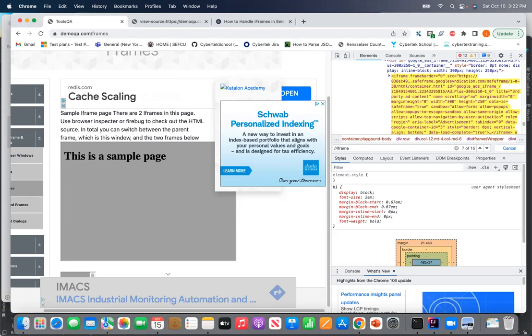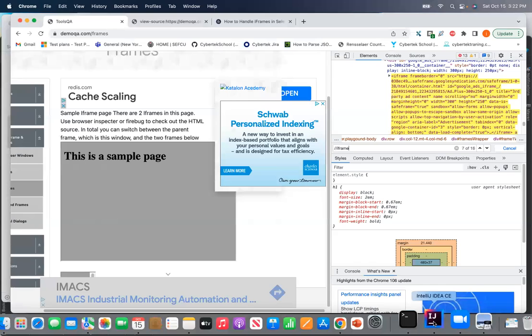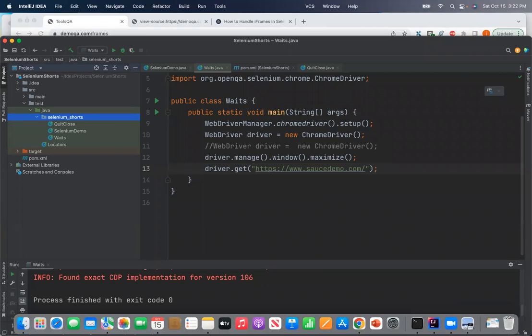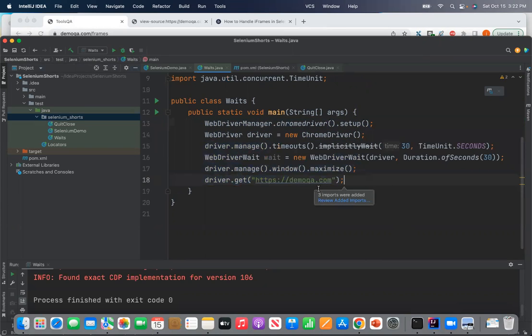All right. We can also write code in Selenium to determine how many iframes are on the web page. So the first thing we want to find out is how many iframes we have on the page. All right, so let's get started.